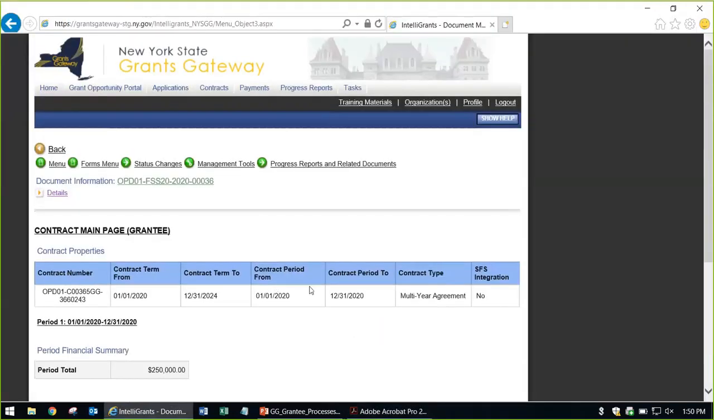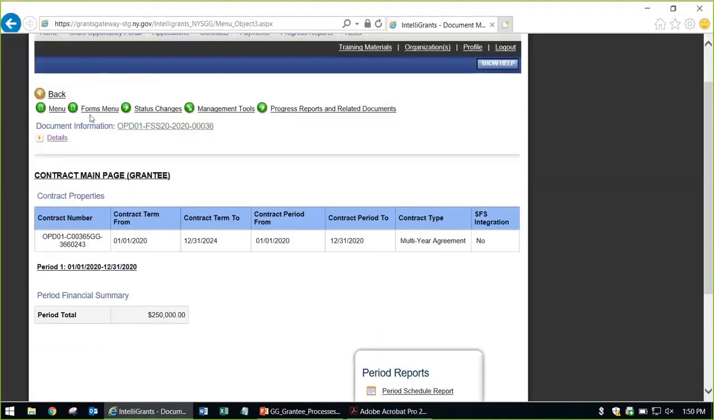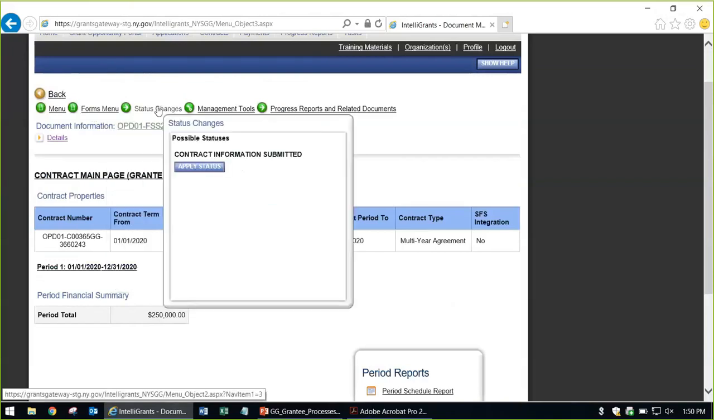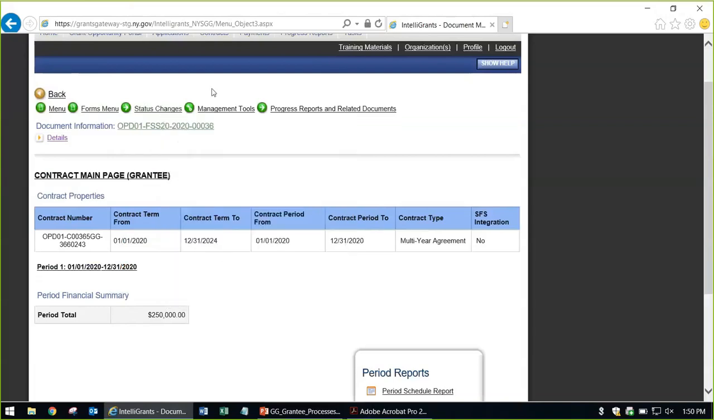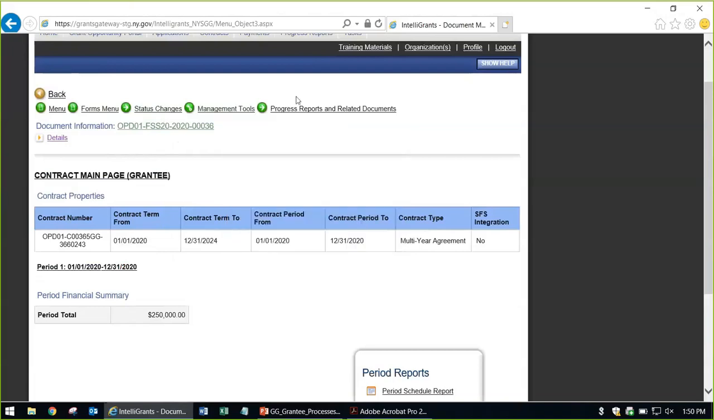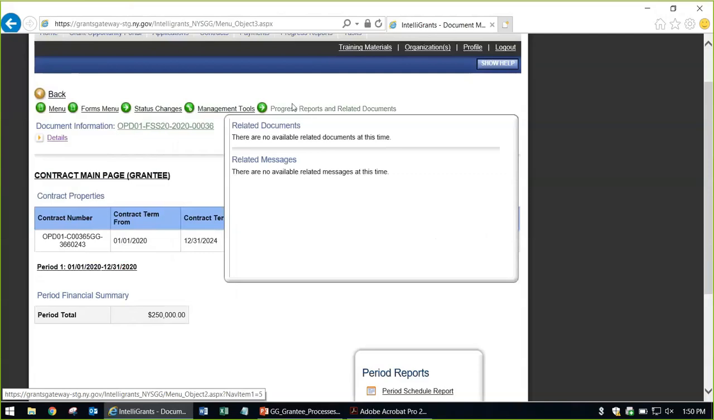Okay, so again, I'm on the contract main page. You can see the other green buttons here. Forms menu, that's where we're going to be doing our work. Status changes, eventually we need to submit it back to OPWDD, and we can do that right here under Apply Status. Management tools, there's nothing you need to look at here. And progress reports and related documents, same thing, you can ignore that.